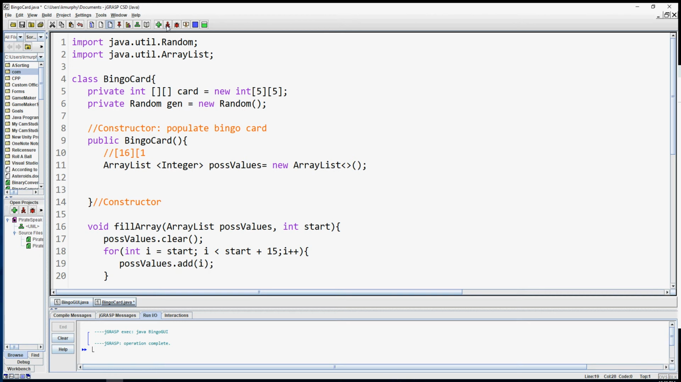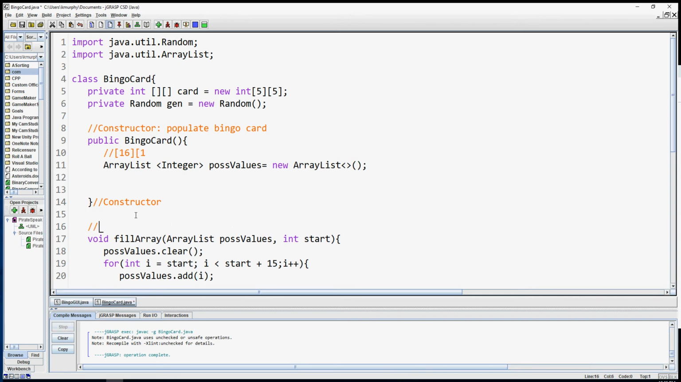There we go. Compile that, just make sure we're not getting any errors. Okay, so far so good. Okay, so this fill array is done. Let's comment it. This fills the array with all the possible values for the column. How the heck do you spell column? U-M-N? That looks kind of right.